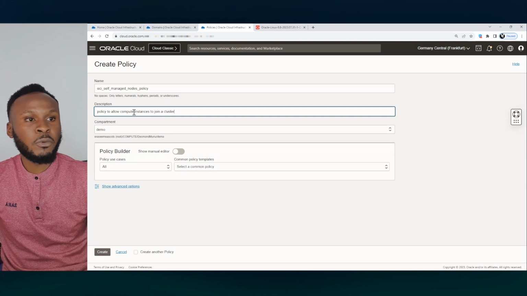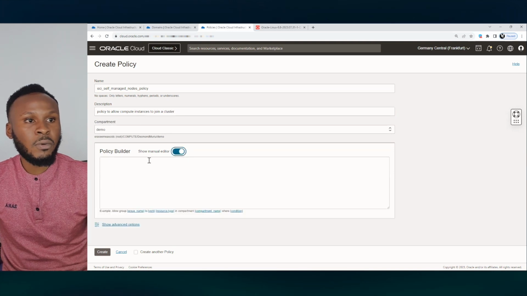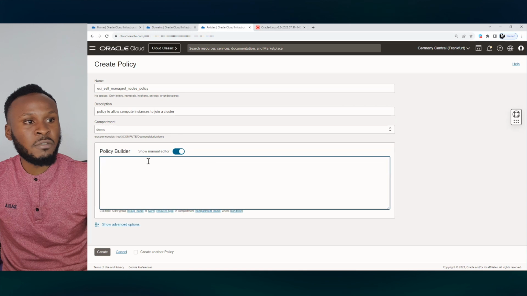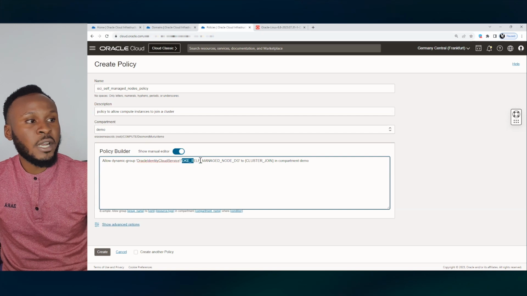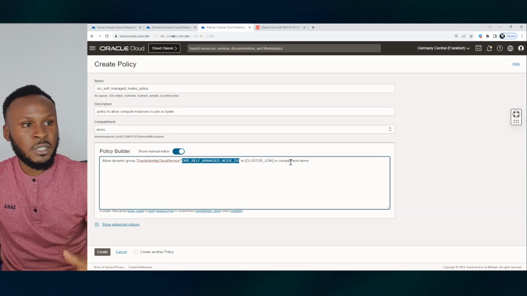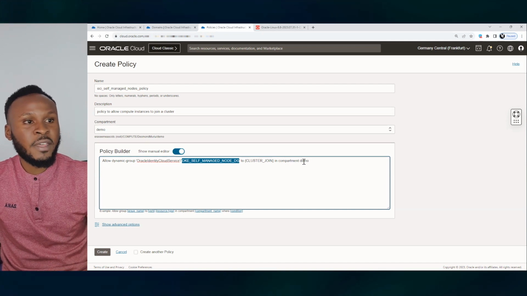So how the policy will look is that it says allow the dynamic group. The dynamic group, you give it the name that we had created before, and the domain. So you start with the domain and then the name of the dynamic group, which is OKE self-managed node DG. And then you say you want to allow it to join a compartment called demo. So depending on your scenario, you just need to make sure that the dynamic group name is okay.